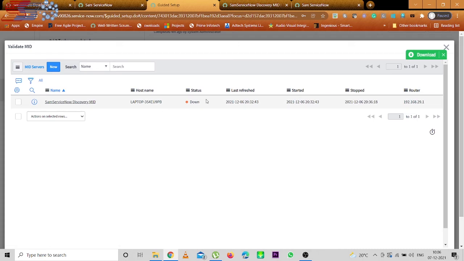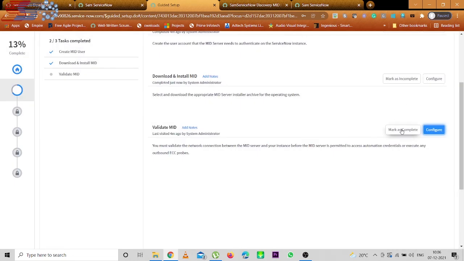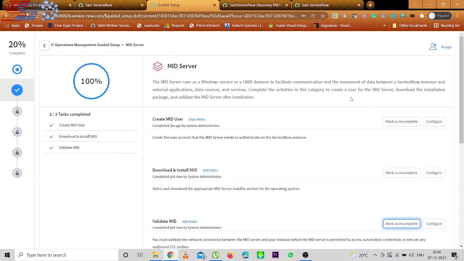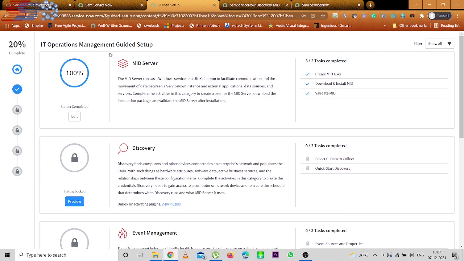Okay, let me check why it's down meanwhile, but let's see what is going to happen. So mark as complete also. All three activities have been done. So your ITOM setup, particularly the MID server section, is completed, all 3 tasks have been completed. So 100% of the MID server task is done and 20% of the ITOM setup is done. You can simply go back and check the same. Here you can see that your MID server is 100% completed.